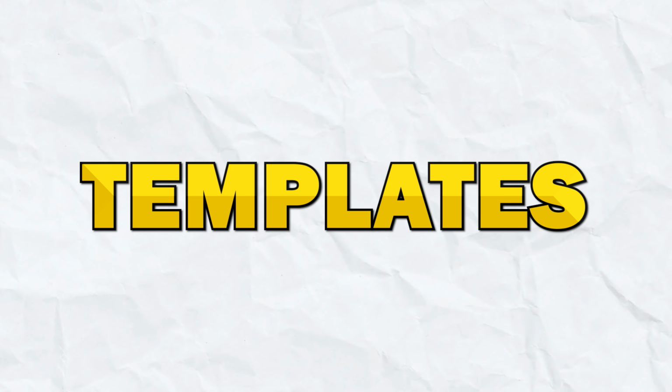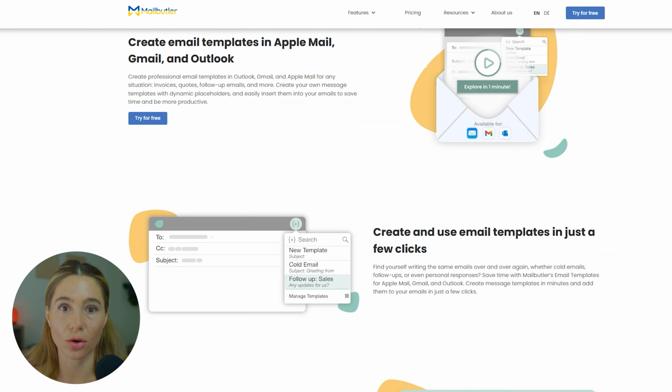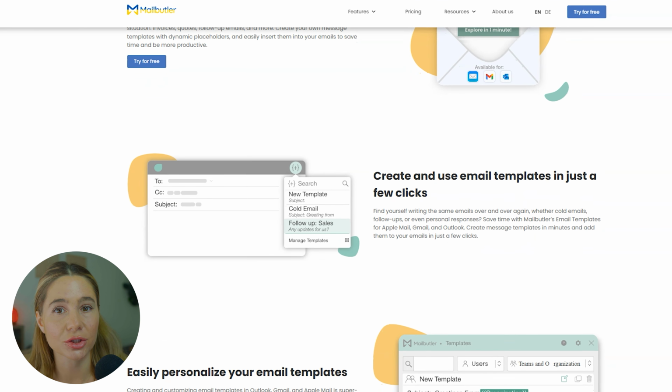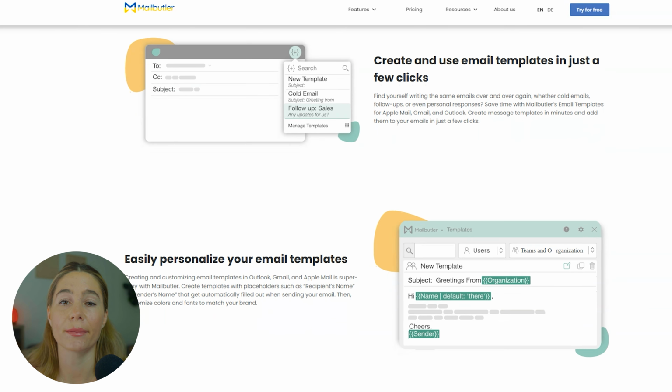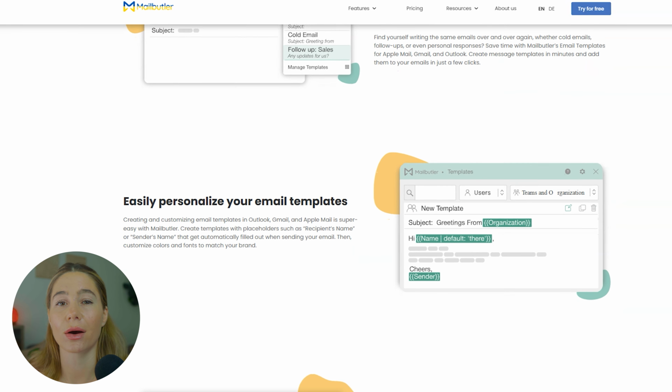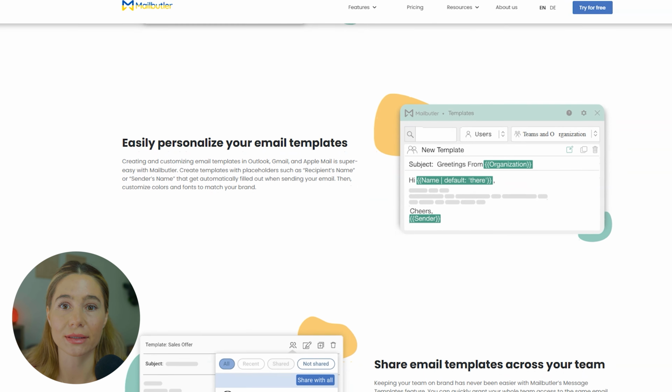There's also a pretty useful template feature. So if you send the same type of emails over and over, maybe client updates or outreach emails or even just internal team check-ins, you can save your go-to messages and send them in seconds. It just helps you stay consistent without retyping everything or digging through old threads to copy and paste.